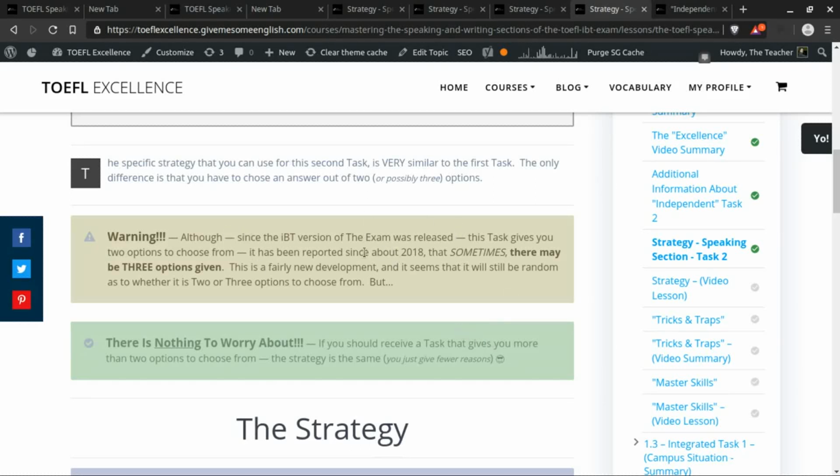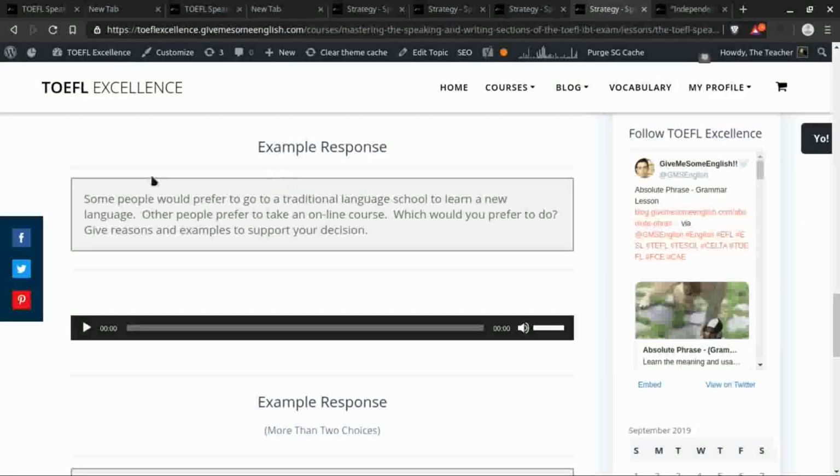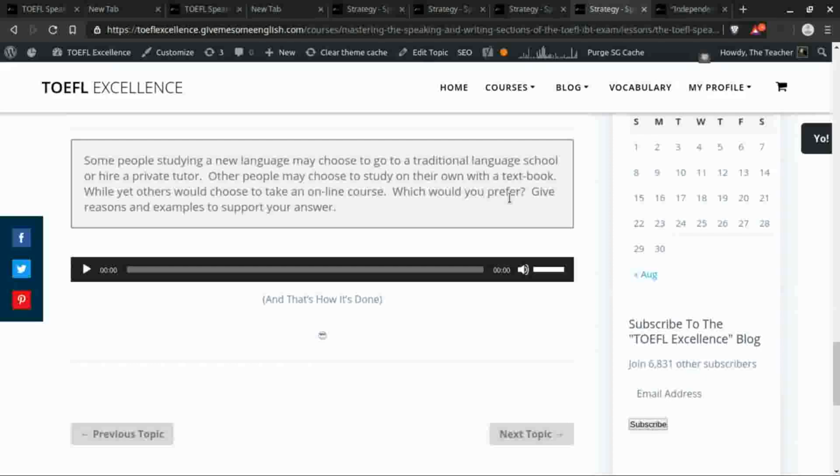Basically, traditionally, this task would give you two options that you would choose from. As I mentioned in this example, some people would prefer to go to a traditional language school to learn a new language. Other people might prefer to take an online course. Which do you prefer? So here we have two options, the traditional language school or the online course. In the new version, they might add a third option. So in this example, we say to go to a traditional language school or hire a private tutor, and this one to study with a textbook on their own or to go to an online course.